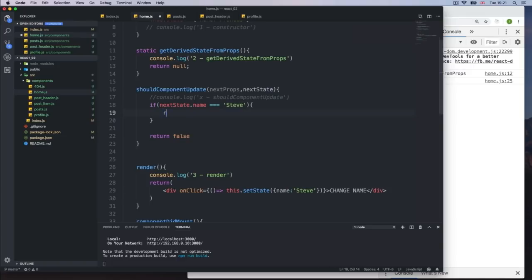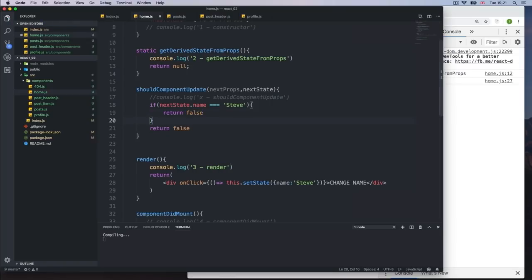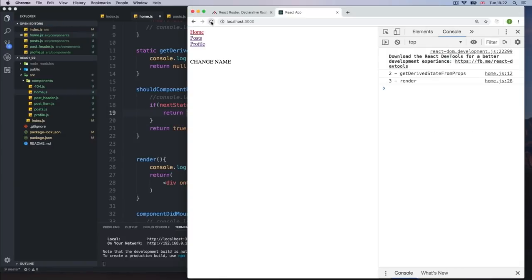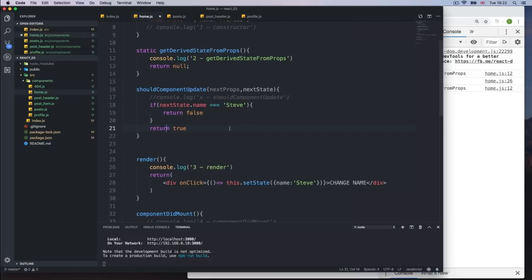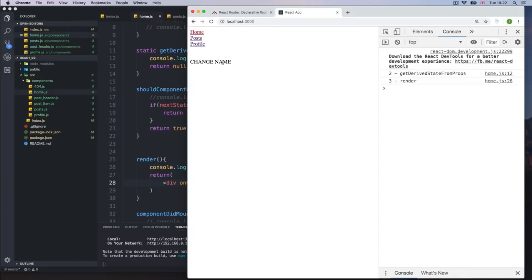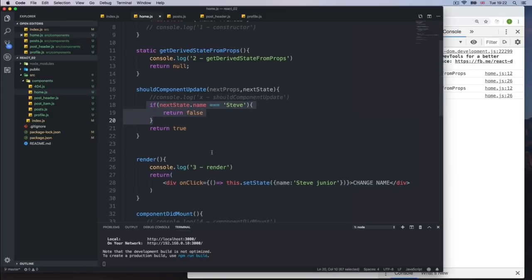I don't want to re-render. So in this case, we return false. Of course, if the value is something else, we will return true. We will update and re-render the application. So if I reload it and click on change name, we get the derived state from props, but we are not re-rendering because the rules match. If I do Steve Jr. or whatever and change name, we are re-rendering because the rule will not match.